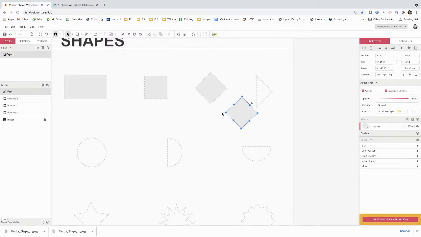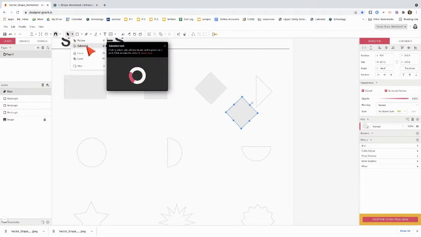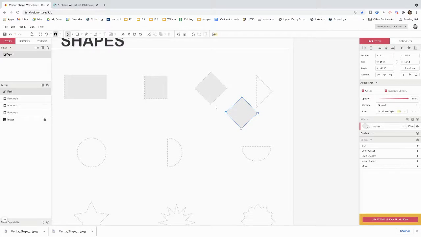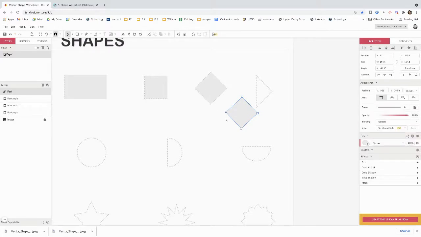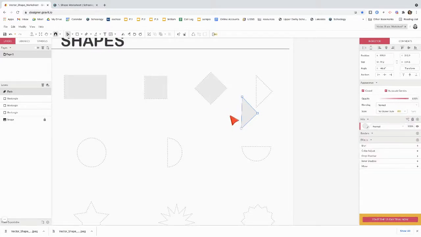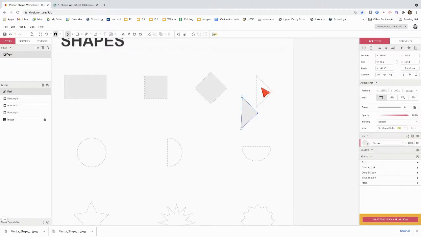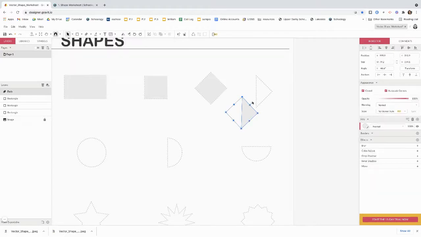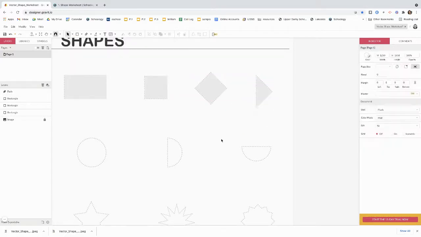Now the shape is made up of paths with anchor points. In order to select those anchor points, I'm going to go to the sub-select tool, click on one of the anchor points, and delete it. I can't move the triangle into place using the sub-select tool. Sub-select only selects anchor points, so I'm going to need to switch back to the pointer tool, and now I can put it into place.